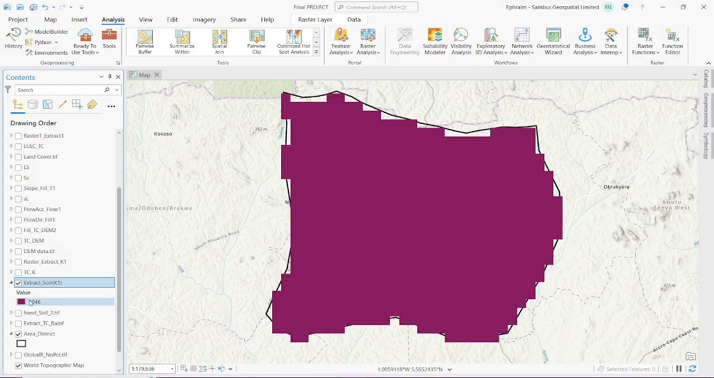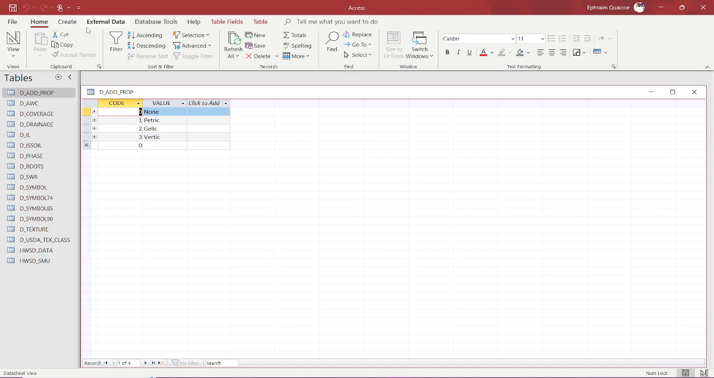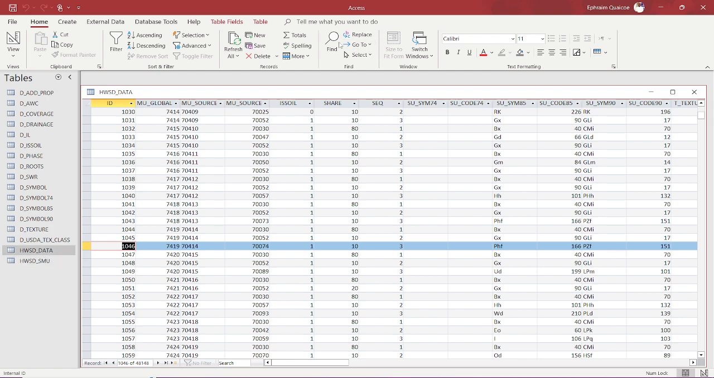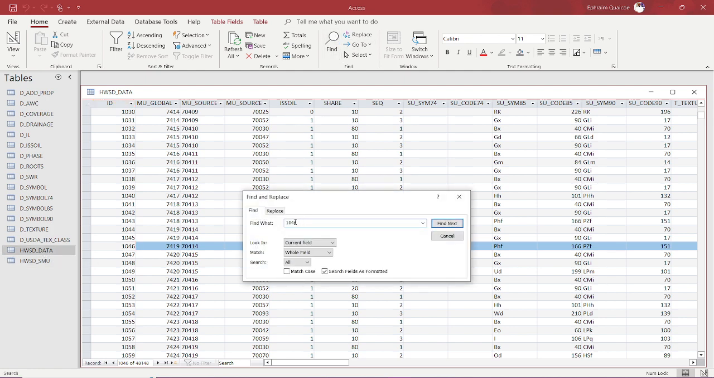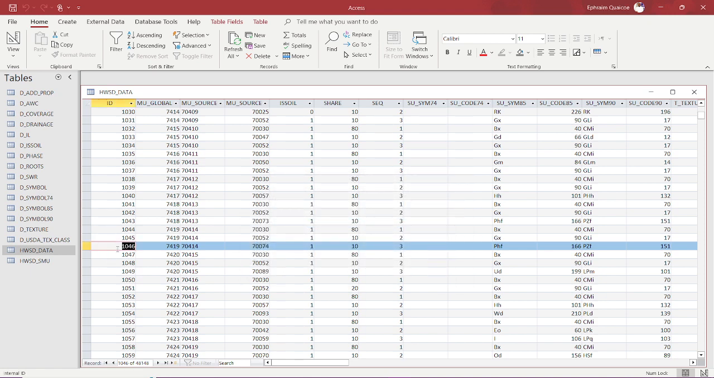So as you can see, we only had one mapping unit at this particular district. So let's find this mapping unit on the MS Access table. This is my MS Access database. We go to HWSD data, click on it, then we go to search. I search for my mapping unit 1046 and click on find list because we already have it.